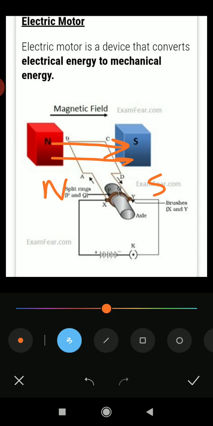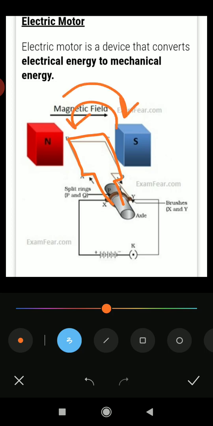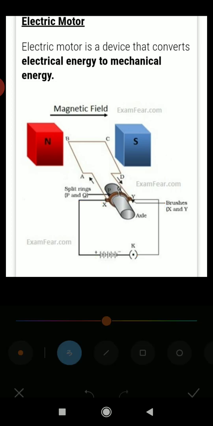Now next, you can observe here a coil which is in rectangular form. This coil is free to rotate. It means that either in the anti-clockwise direction or in the clockwise direction it can rotate. Clear? Now after that, just see here, we have the battery connected here. The battery is connected along with the key.